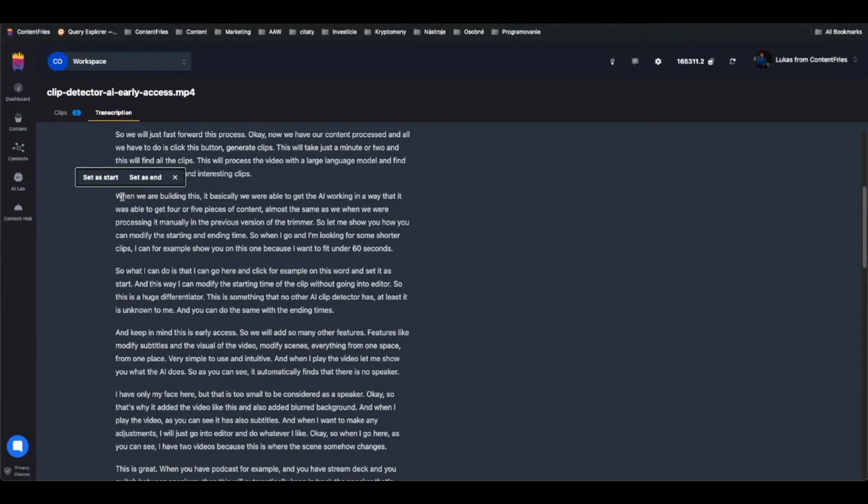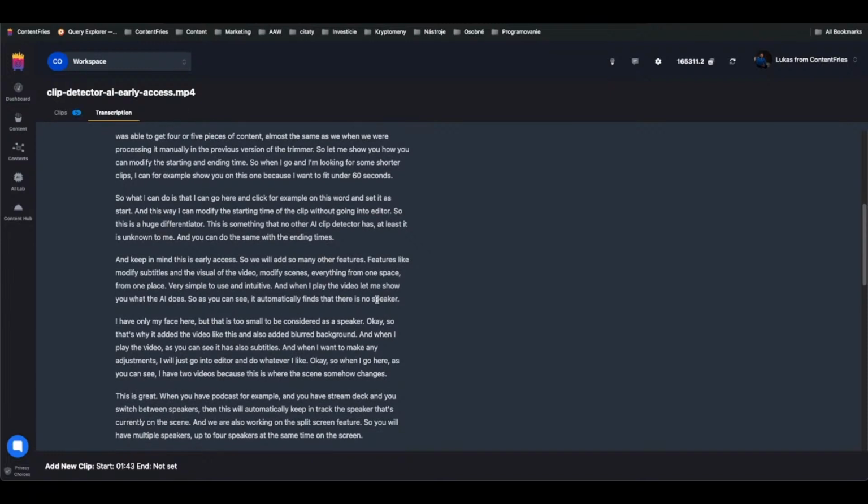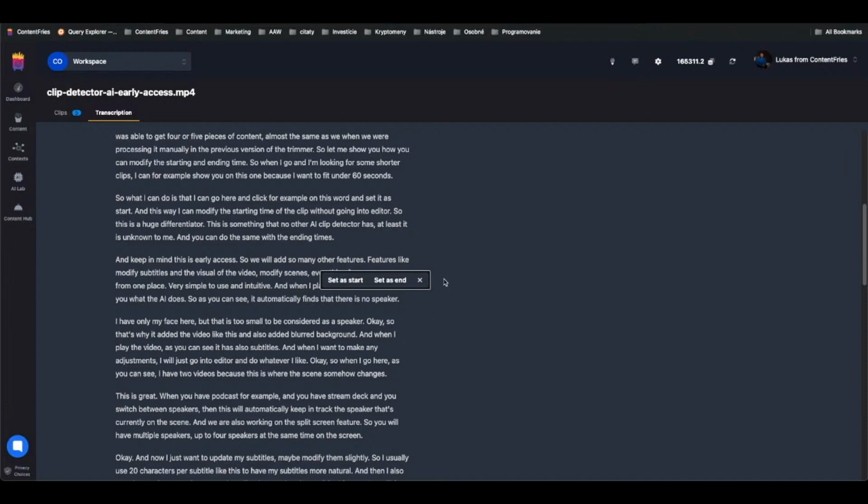When you double click or click on some of the words, you can set it as start, and then you can set the ending time by choosing a different word and setting it as end. This way you can add a custom clip. As you can see, this clip would have 1 minute and almost 30 seconds. So when I click add clip, it will add that clip. You just have to wait a few seconds. As you can see, the clip is now there, and the page will get refreshed.